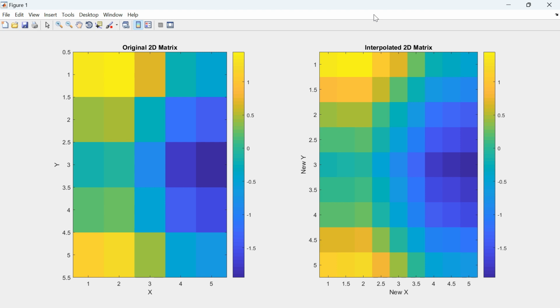As you can see here, the interpolated matrix on the right side has more data than the original ones because we increased the step or the resolution from 1 to 0.5.